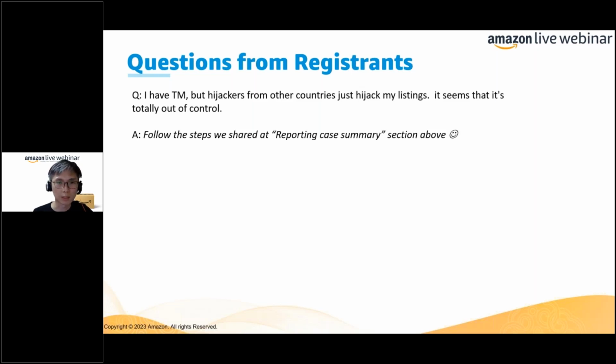One way you can overcome this is, let's say in Singapore your trademark has not been registered, you can go and register your trademark in Singapore, and then you'll be able to enforce and have the listing taken down.